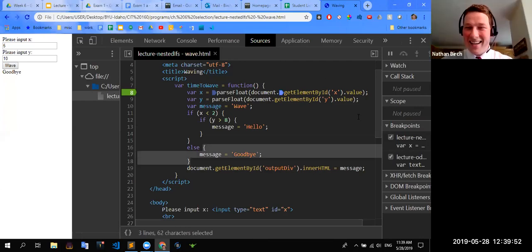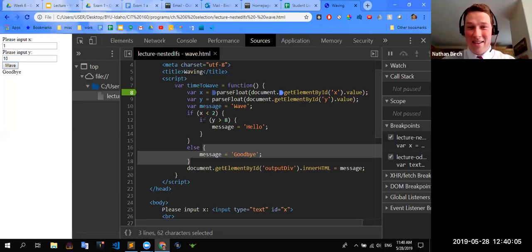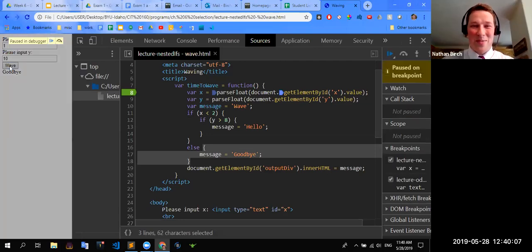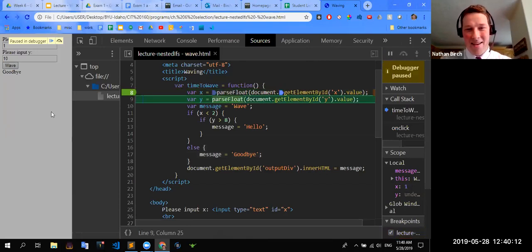So what was that? When is it going to show hello? If x is less than 2, but y is... what am I trying to say? I'm confused. Like when is it going to show hello? Yeah, okay, so let's try this one, okay? So I put x is 1 and y is 10.